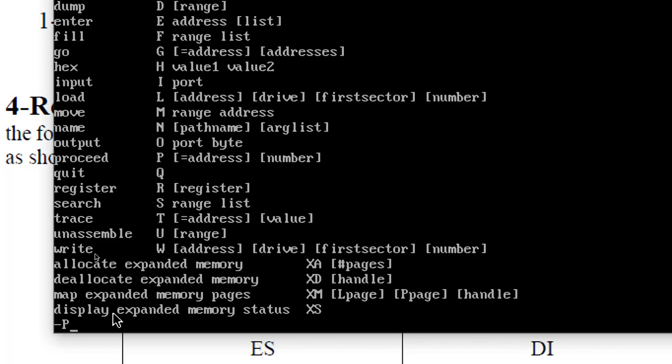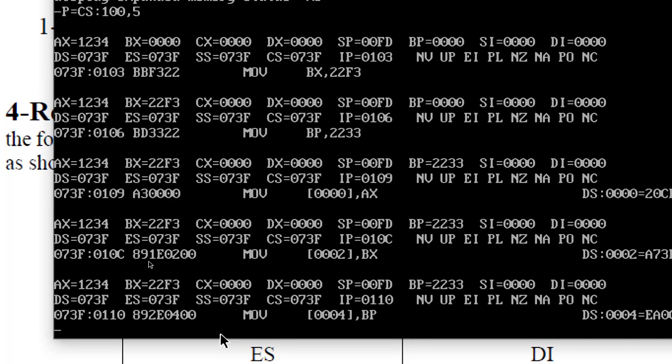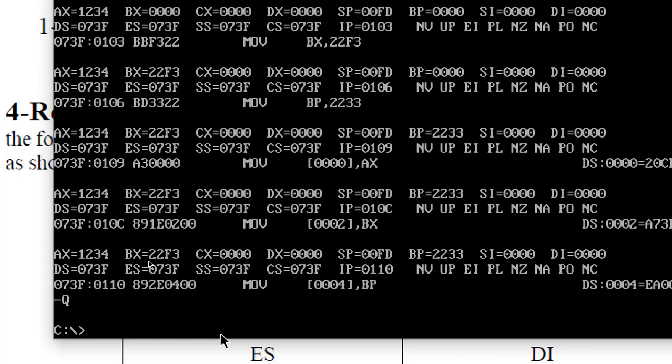We have the proceed commands, like trace. We can give the starting address and the number of instructions, for example CS 100, 5 steps. If I just want to quit from this process, I will type Q and enter. And from here, I will just write exit.